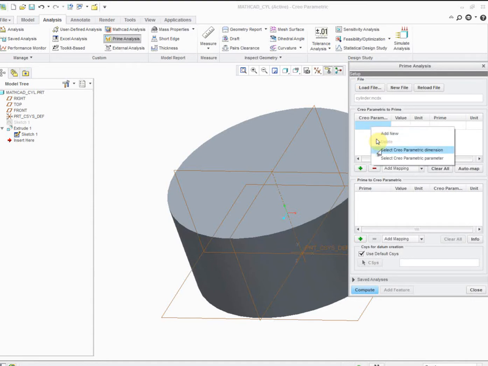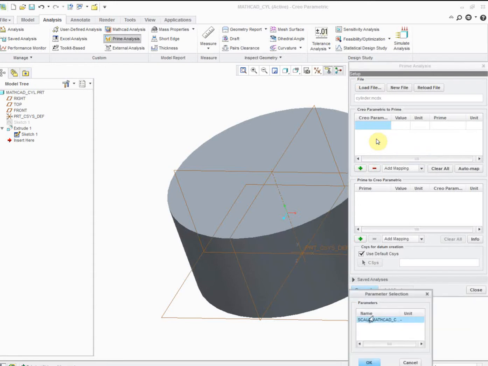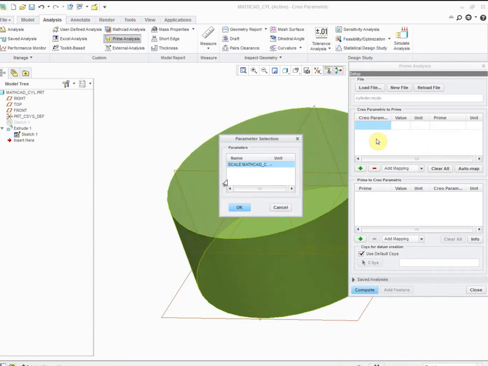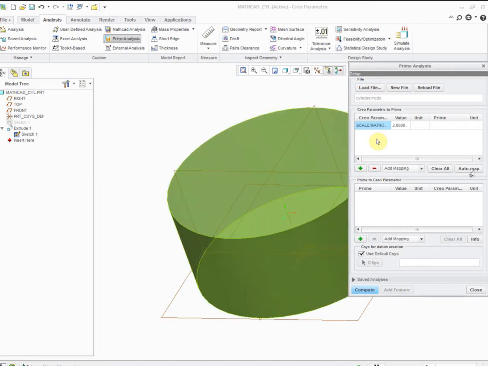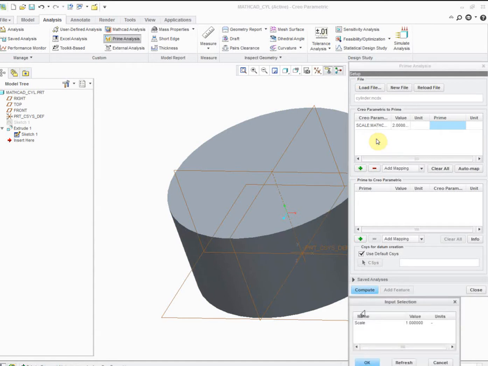I'm going to select a Creo parameter. So let's go ahead and see. As we saw from before, that parameter was called scale. I'm going to hit OK, and for some reason it's still not giving me an automap result. So let's specify the input. There's only one input, so I don't need to worry about that. I'll say OK. And so far, so good.